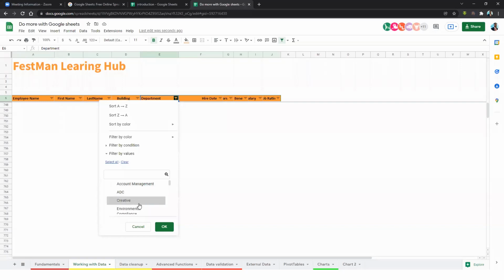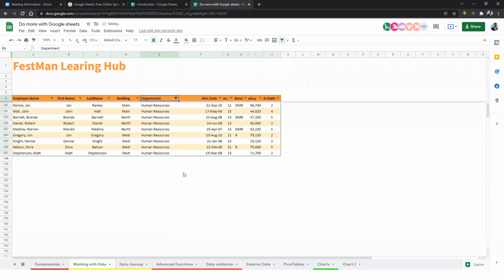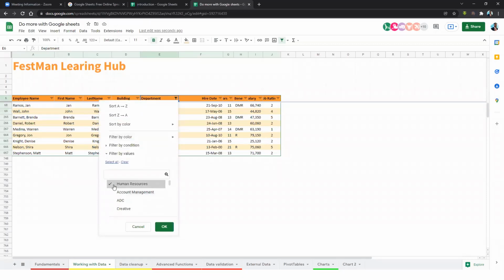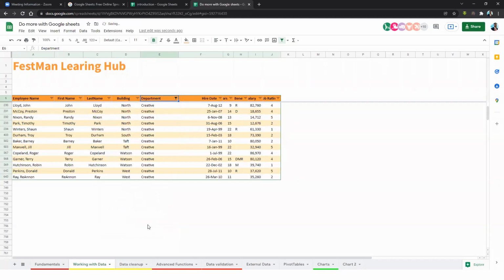And here, if I want to show maybe a specific department, I can just activate it by clicking it. So if I want to show those employees who are in human resources, I just click on this and I click OK. And now the data will show me just the employees who are in the human resources department. If I click again, and maybe I want to see the creative department, I just click on this and click OK. And now this will be just the creative department.